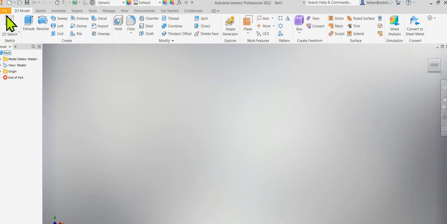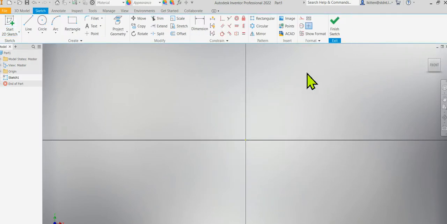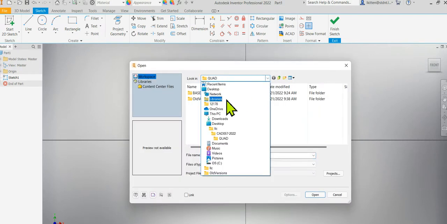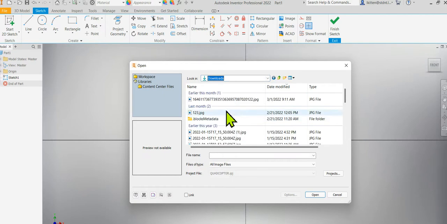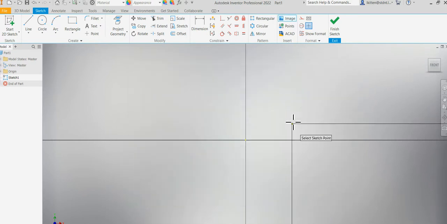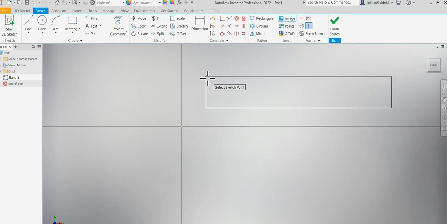Okay, so let's start a 2D sketch. Let's use the XY plane like we usually do. Okay, so then if you remember over here in the insert group, it's got an image button. Hit that image button. Go find that latest one you just did. Open it up. And just put it towards the top quadrant here somewhere. We're going to locate it here in a minute.